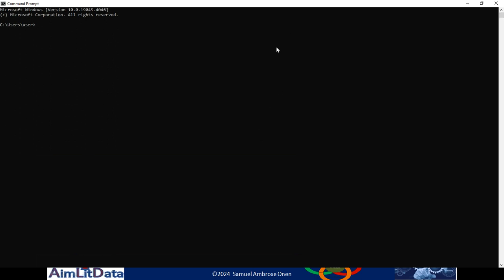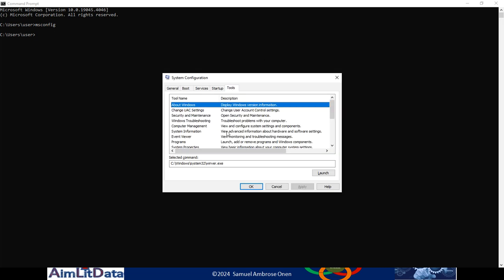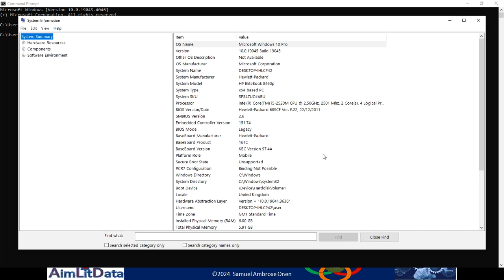And then we typed in MSCONFIG and pressed enter to open that window, and then you select Tools, and from here you select System Information and then click on Launch to get the information about our system.